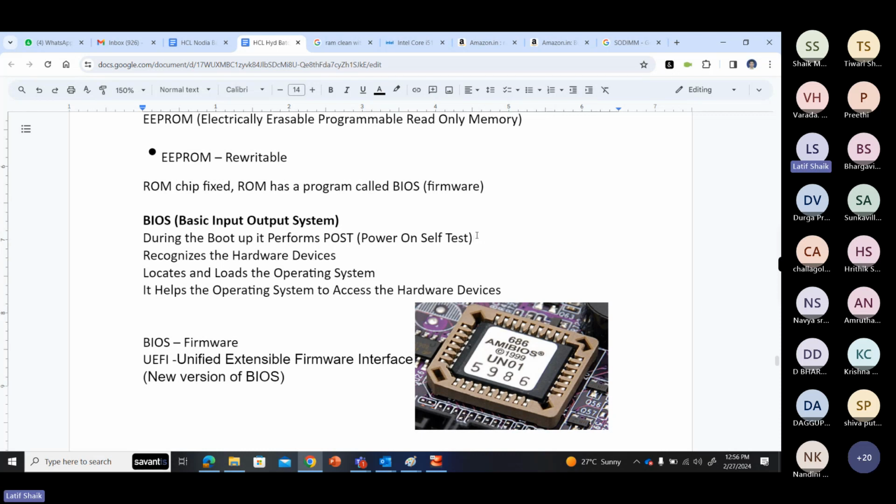It also helps your operating system access the hardware. Your operating system doesn't know where the hardware location is. Okay, your BIOS will tell, this is the hardware port location. So this is the way you have to communicate. Okay, guys. So what is ROM?